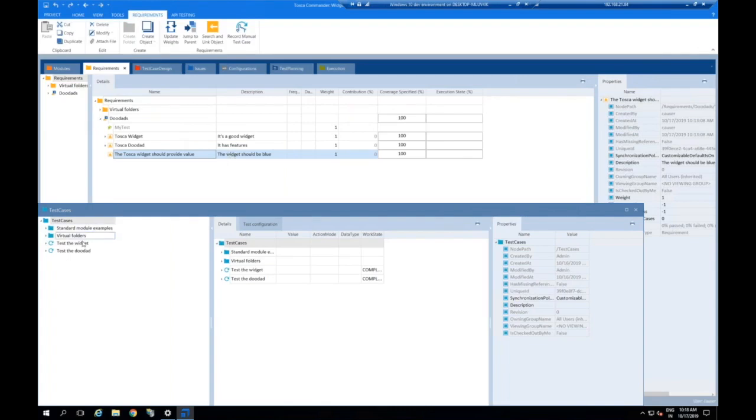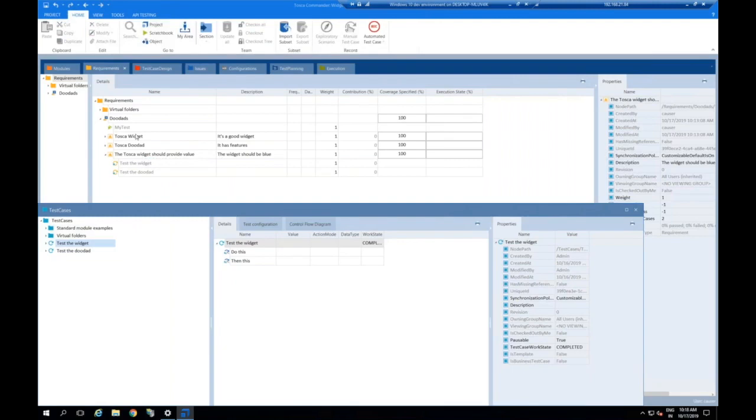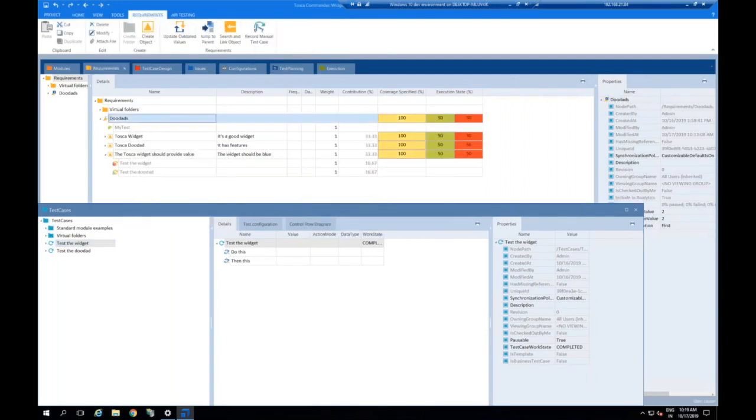So what I'm going to do is add a couple of test cases here too. I'm going to go ahead and add that to my requirement. And I've already got an execution plan up here just to save us some time. What I'm going to do now is refresh this and repopulate those values. And you can see that my widget, this brand new requirement that I added in, now has some execution values along with it too.